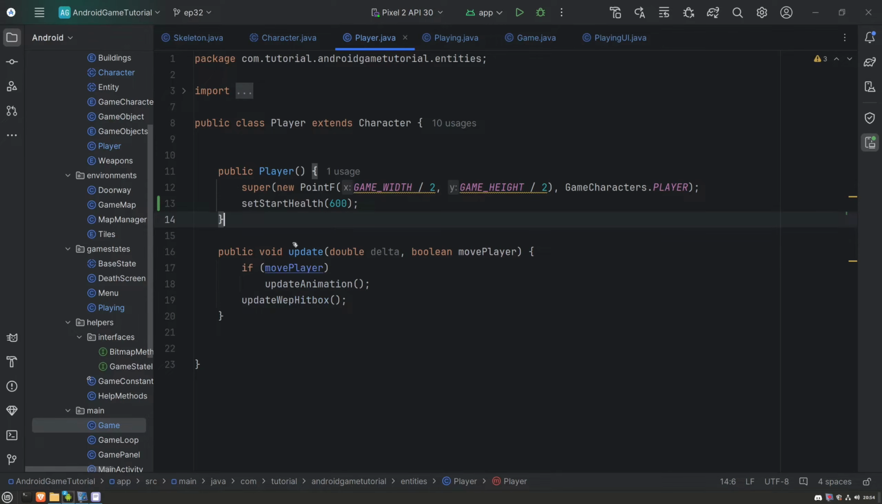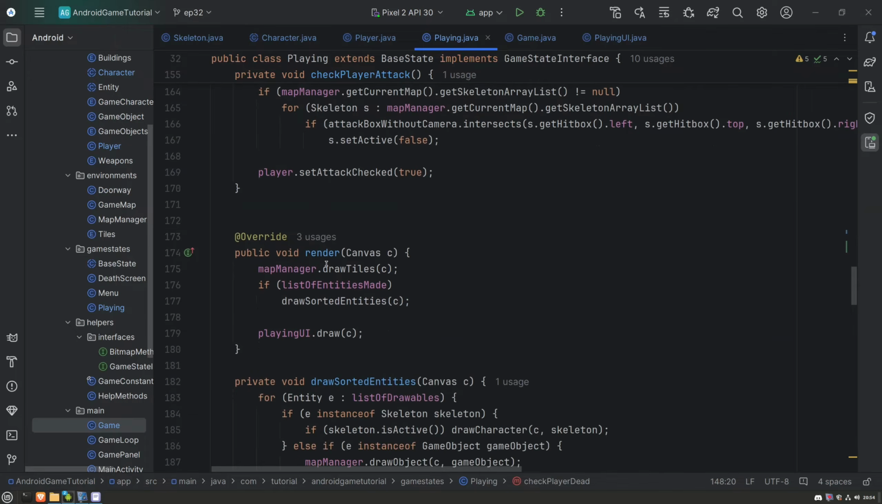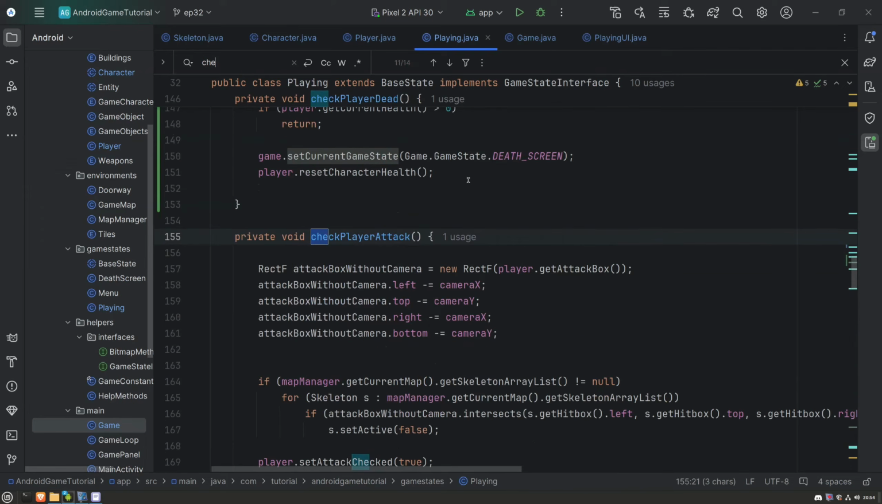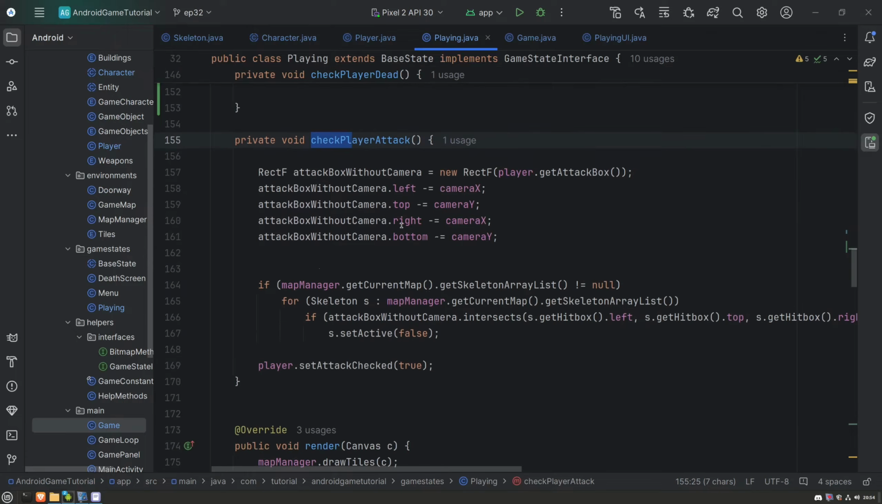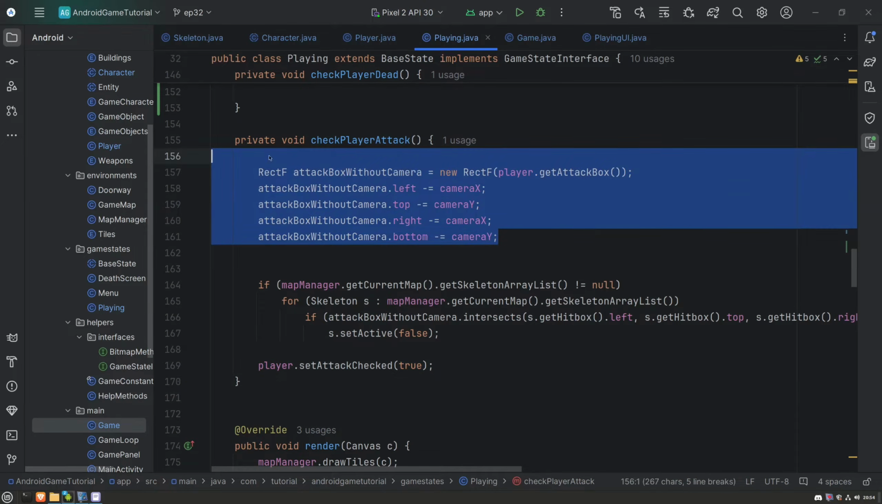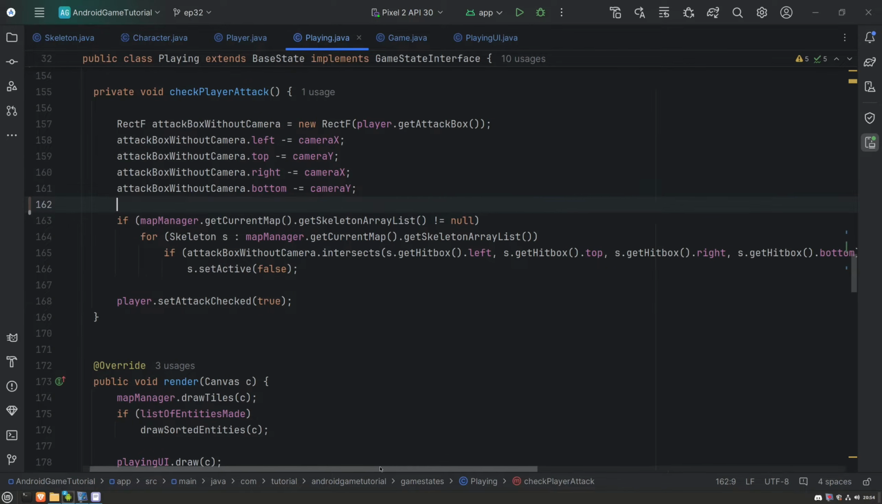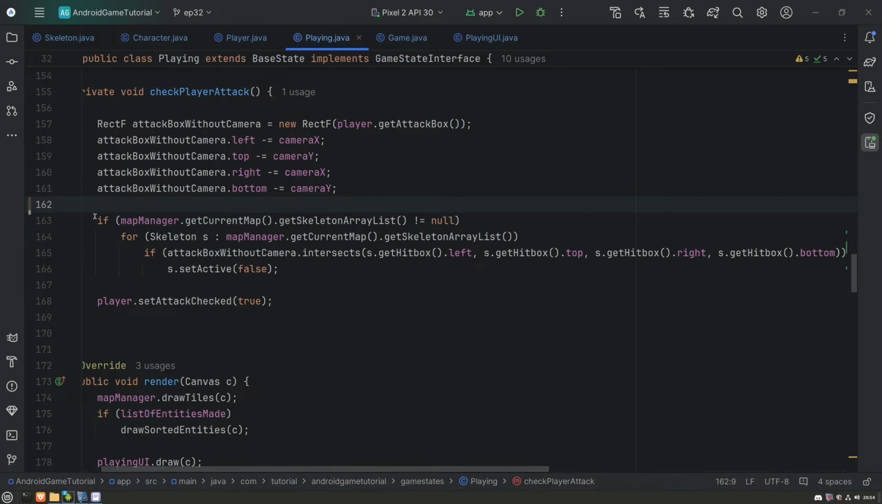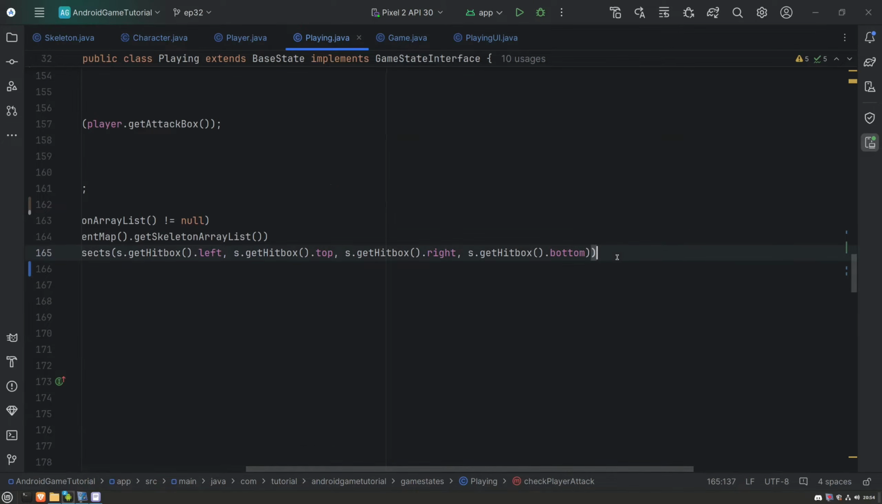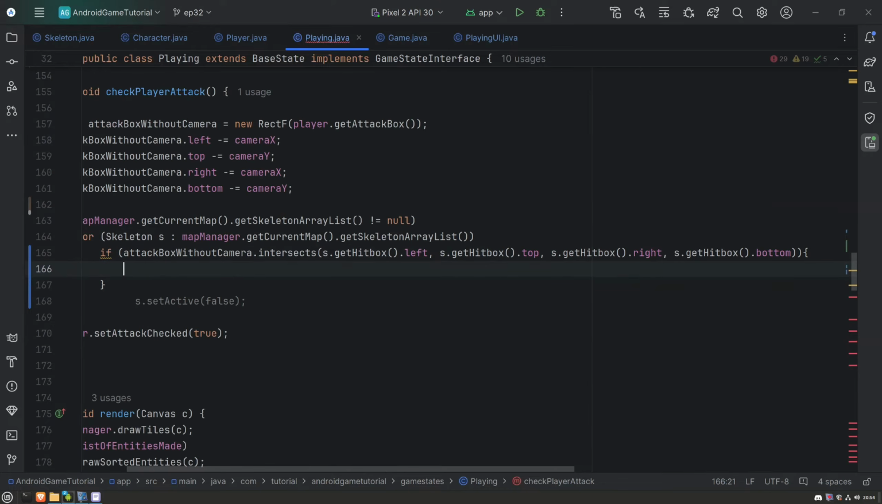Player, where do we update the player's behavior? Playing, maybe. Check player attack, here we go. Here we have the camera values. We can minimize that. And if we go over the current list of skeletons, if we hit, attack checked. Okay, so this is the one we need to change. So let's just go ahead and add some brackets here and put that back in there.